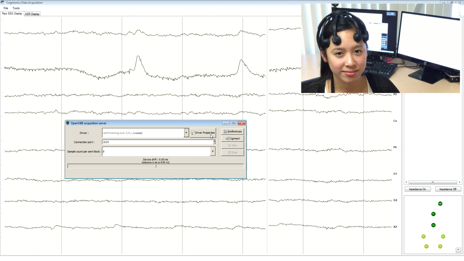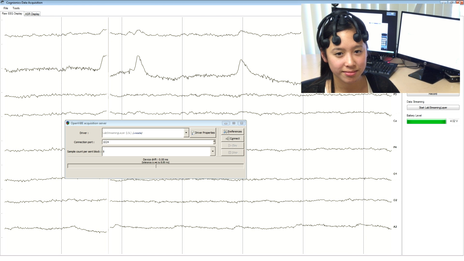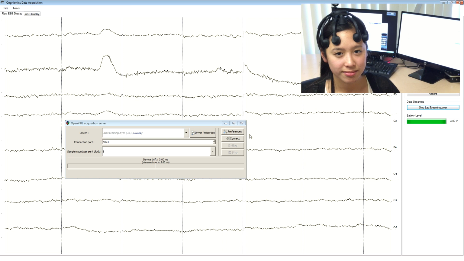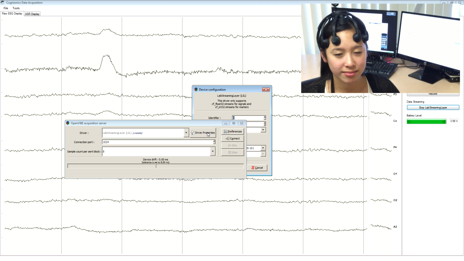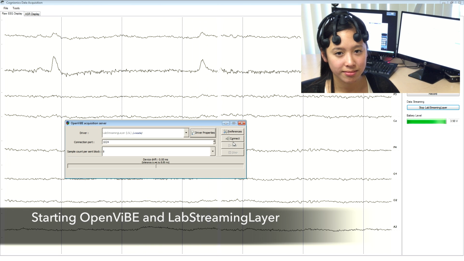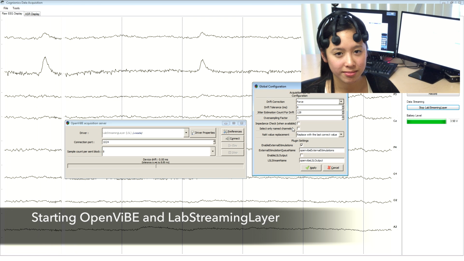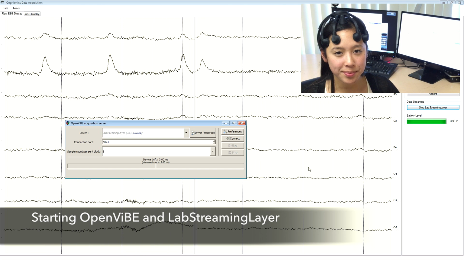With the headset in place, we can now start the LabStreamingLayer outlet with a single button click. In the OpenViBE acquisition server, we select the LSL driver. The output from our system is already detected. Here, we are configuring the driver to enable automatic drift correction.